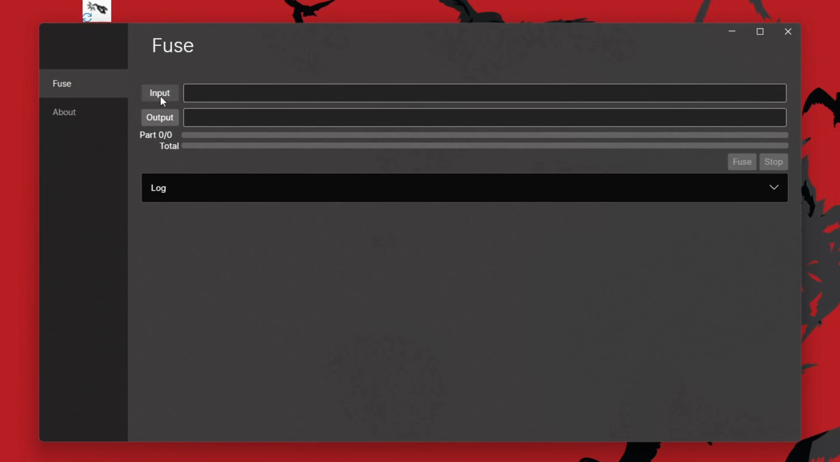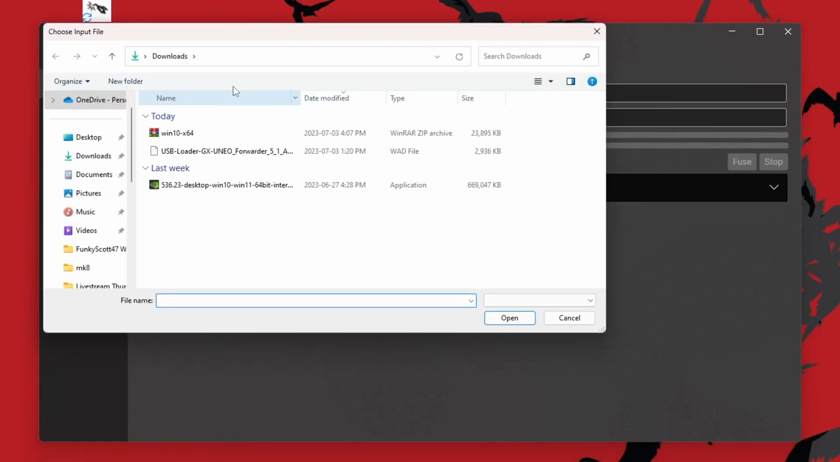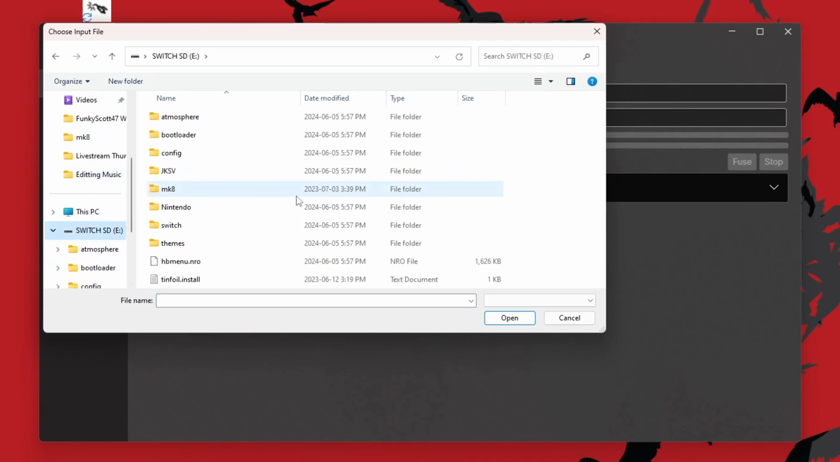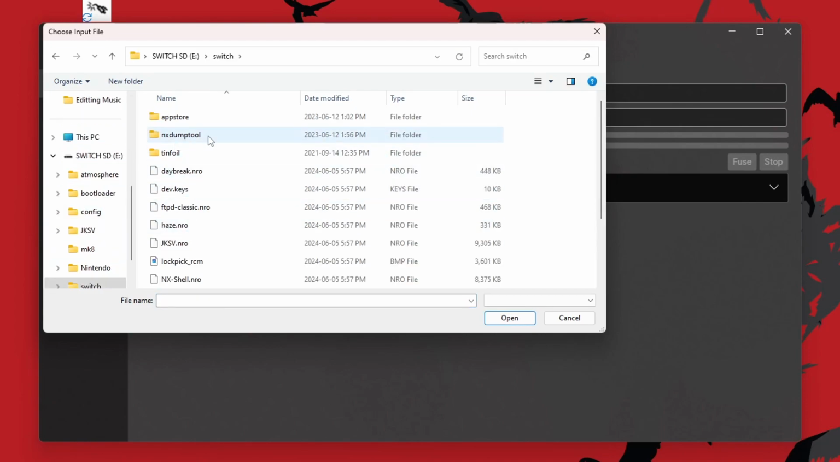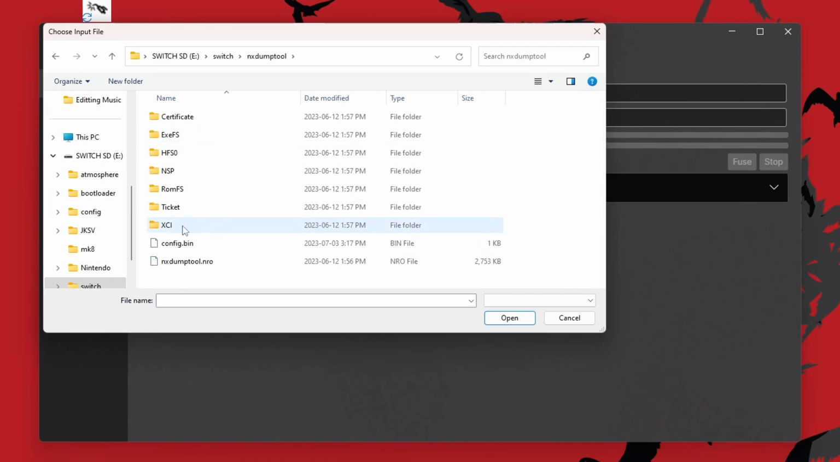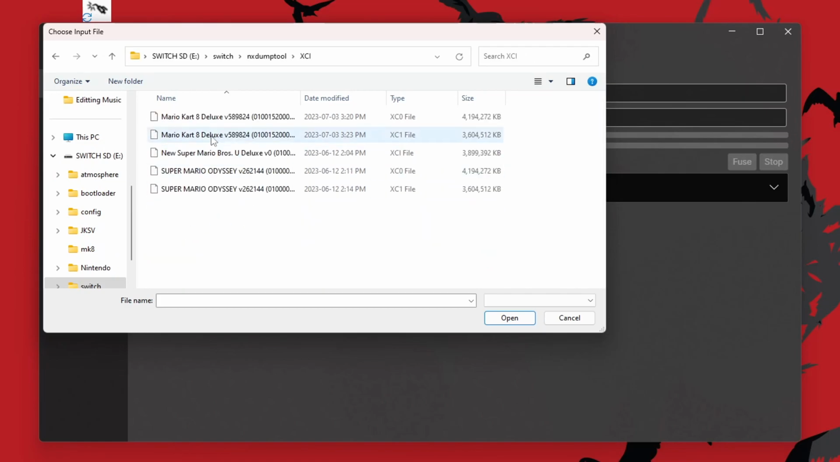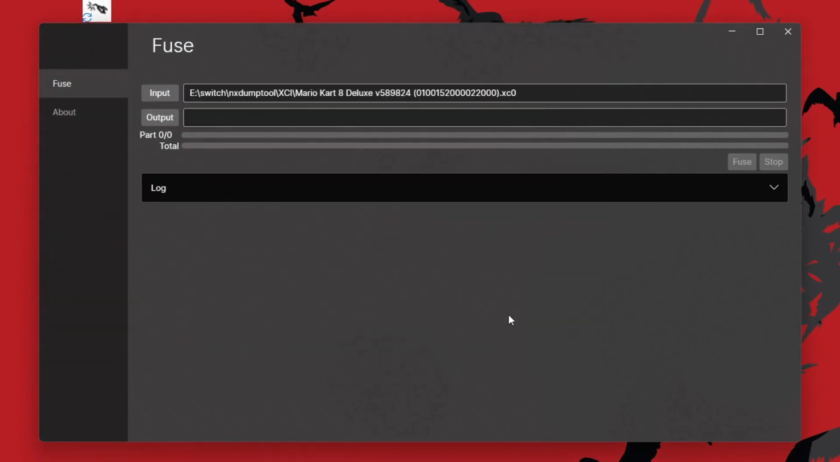So in order to combine two files, click on input and find where they are located. So if I scroll down to my Switch SD card, go into my Switch, NX dump tool, that is how we back them up, and XC1. Here are my files. Now these are an actual physical game card backup. So for those, I'm going to click on the XC0 file first and then click open, and you should see it in there.